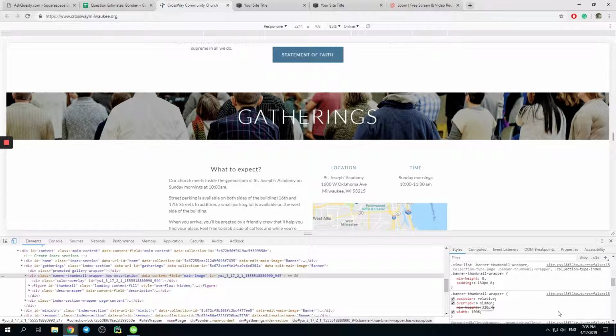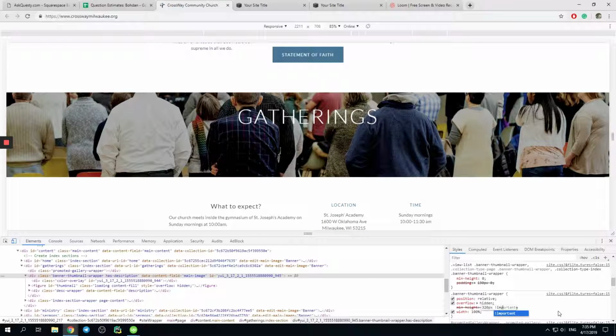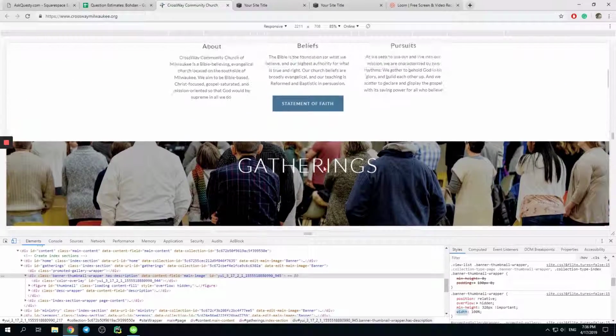In order to apply it, we should simply add important tag right here. So it will work, as you see, right?